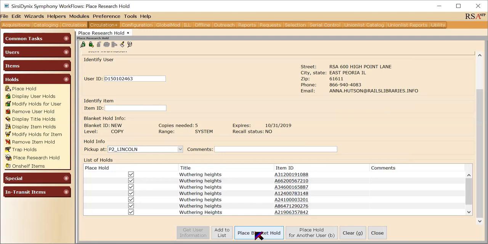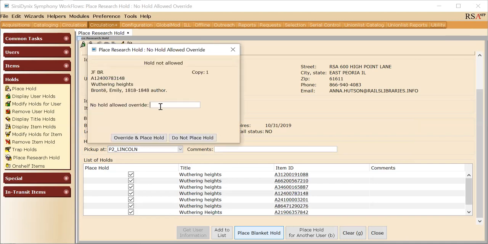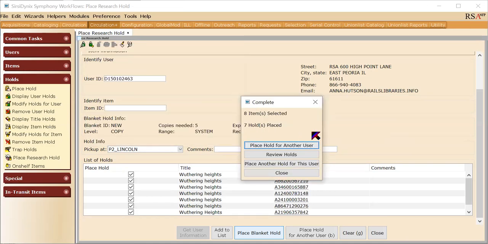I am ready to place blanket hold. You may see this no hold allowed override. This is a situation where your RSA override will not work, so we will just go ahead and say do not place hold. You will get a little confirmation pop up here that will tell you that yes, I selected 8 items, only 7 could be placed. Because of that one, we received the error message.